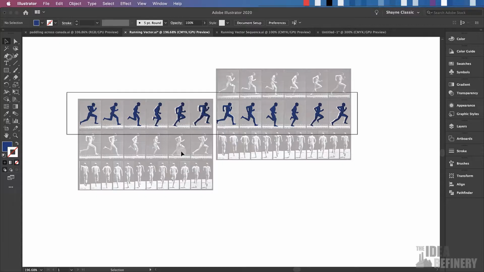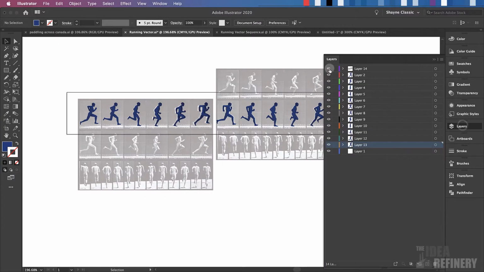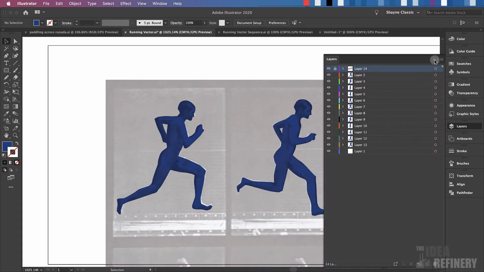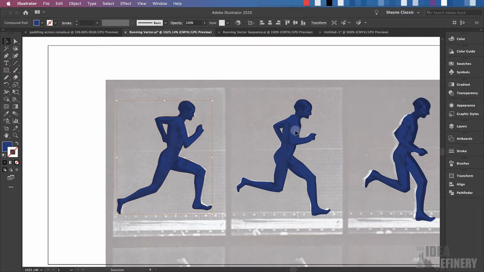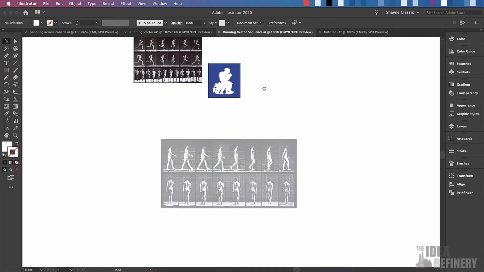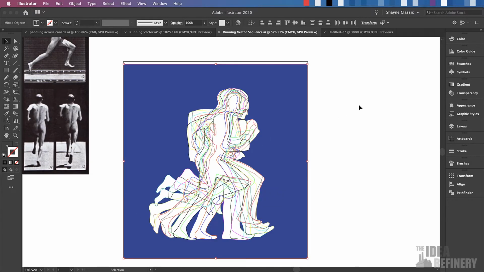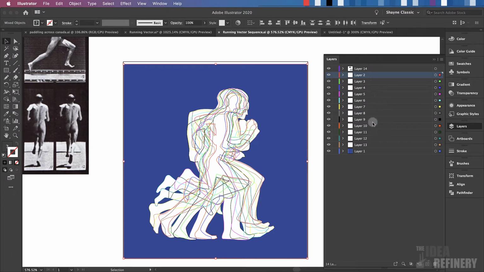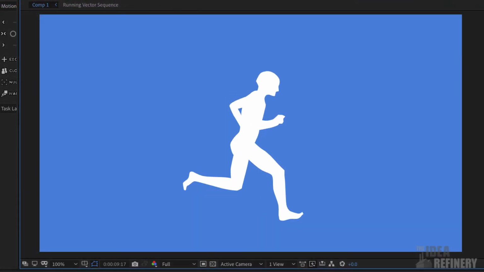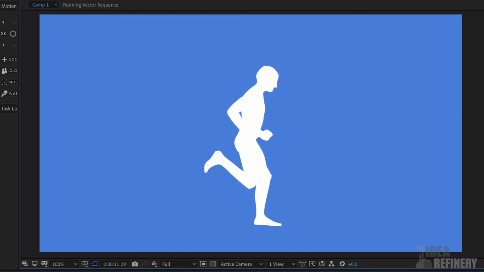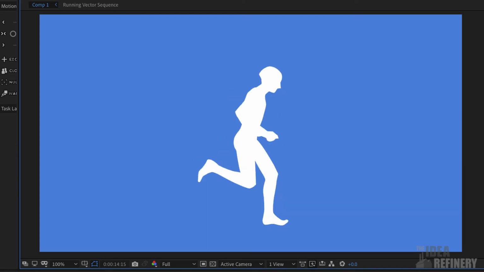In Illustrator, I've created some guide layers with Edward Muybridge's photos on them. And using the pen tool, I've created some vector outlines of those shapes. In this file, running vector sequence, you can see that I've taken each one of those vector shapes and aligned them like this. I've sequenced them by putting them each on their own layer. When this Illustrator file is imported into After Effects, you get something that looks like this. I'm going to leave this for a separate exercise.